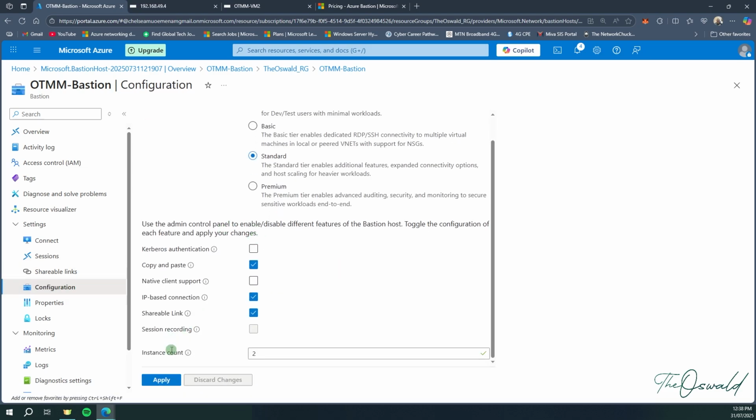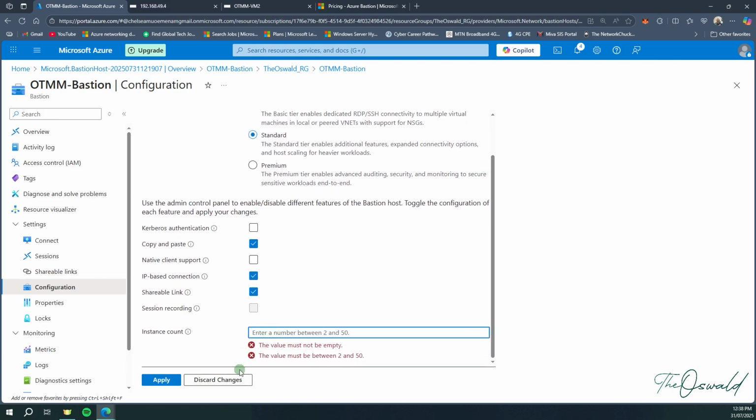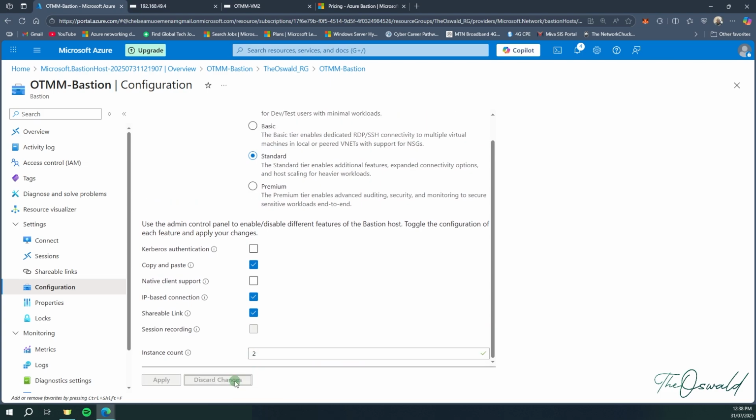So with the instance count, you can increase it if you want to, maybe 5. You can just change it if you want to, but I don't want to do anything. So it's between 2 to 50. It cannot be empty. So I have to just discard the changes I made.